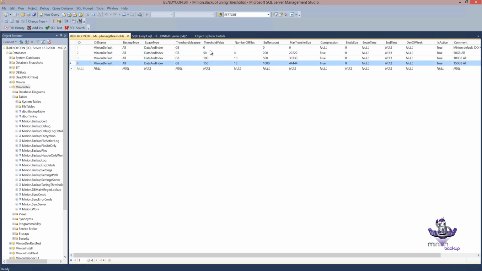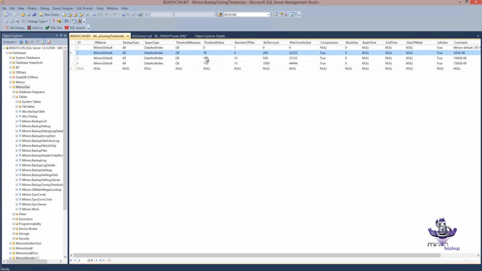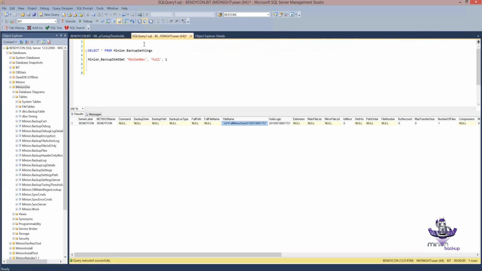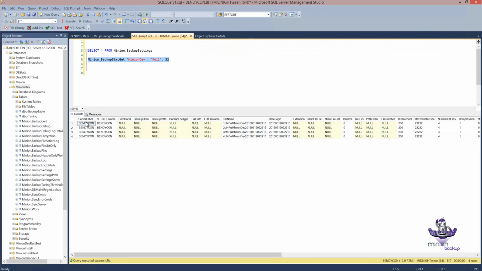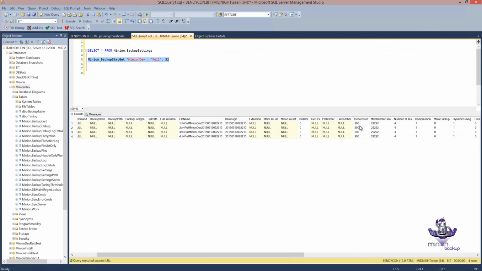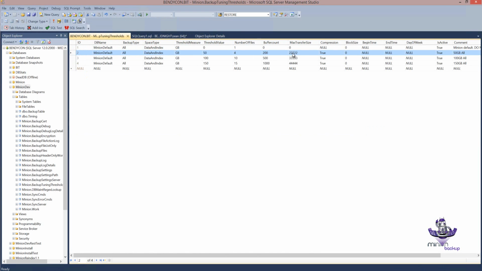So let's go ahead and test this. Let's look at a 50 gig. We expect 4 files and 200 buffers. So let's go ahead and pass this in. You see how we were able to test here. I'm going to call this 52. And you notice how I get 4 files. And if I come over here to buffers, I get my buffer count of 200 and my max transfer size of 22222. Right? There we go.